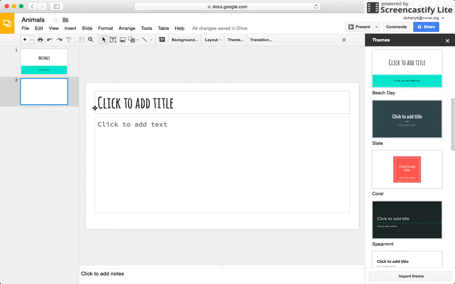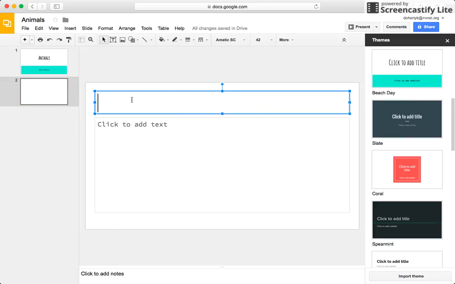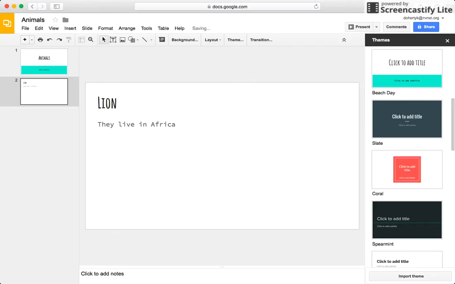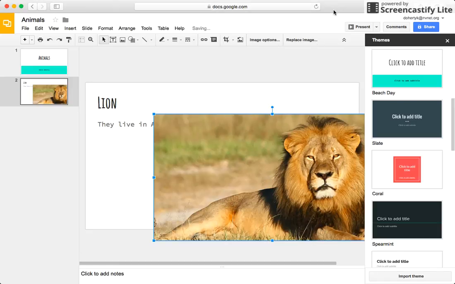So since I said that I was going to do this presentation on animals, I wanted to show you how you can add some features into it. So I already saved a couple of photos to my desktop. I'm going to just quickly show you how you can add some photos and text into each of your slides. So the first photo I'm going to add in is about a lion. I'm just going to make up some information. Okay, and I can just take my photo and I can drag it in. Okay, and resize.